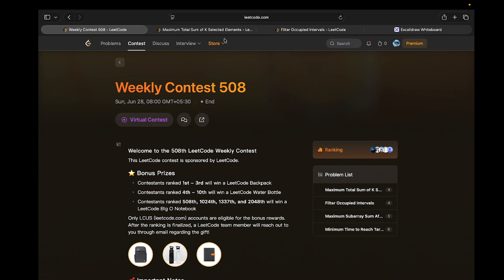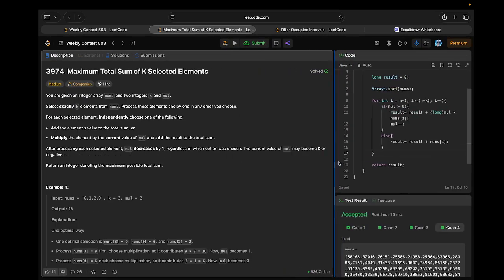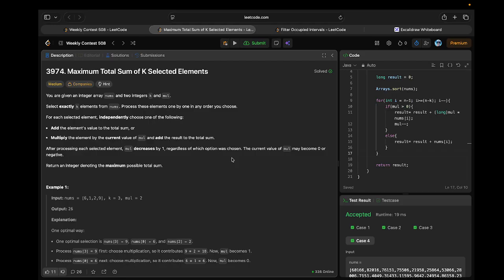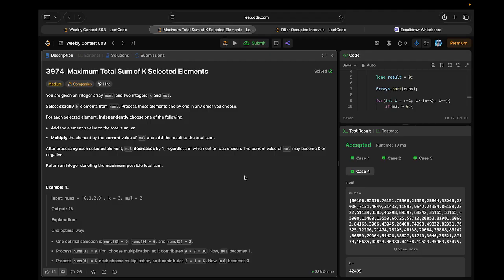So let's start with the first problem. It is marked as medium, but it is not really a medium problem. There are only a few things which someone solving this problem needs to take care of. I will discuss it first. Let's understand what the problem is.